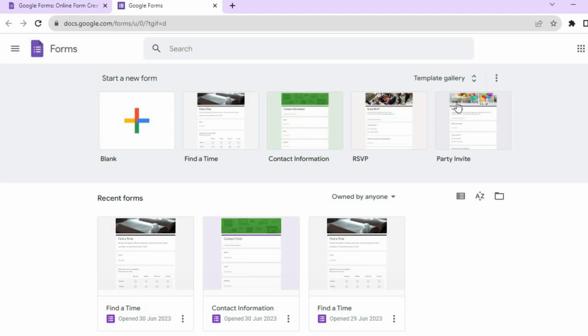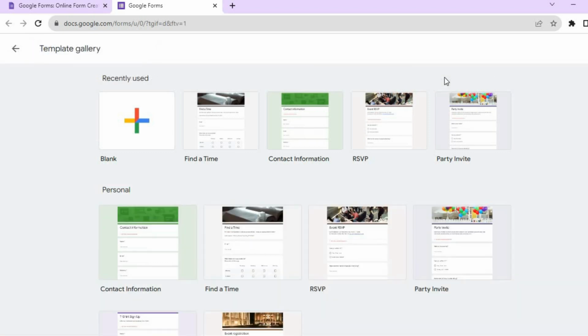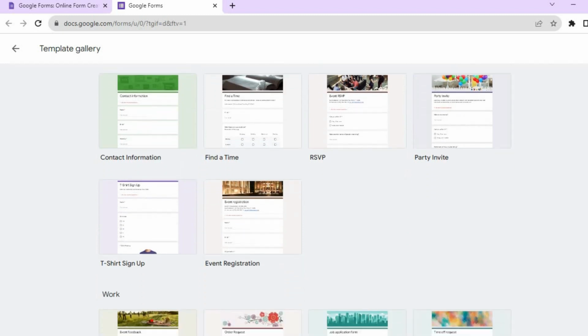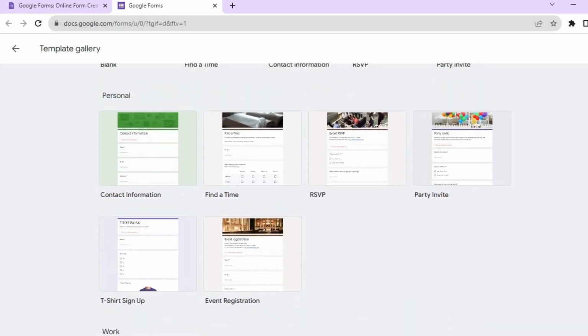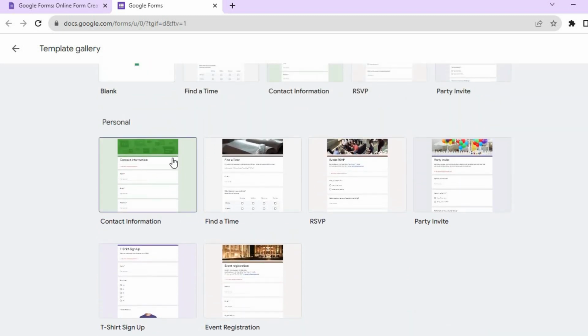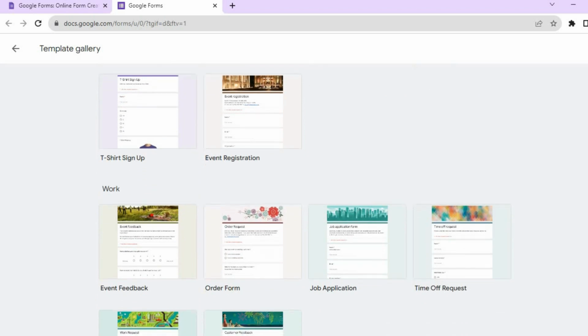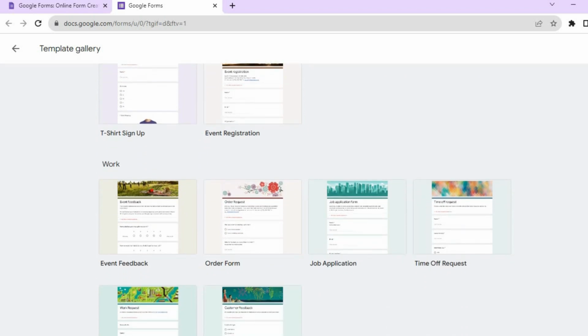And what I want you to do next, in the top right hand corner, you're going to tap on Template Gallery. After tapping on Template Gallery, depending on the type of form that you want to create, you can select it right here. So if you would like to create, for example, a contact form, you could select contact information. If you would like to create an event RSVP, you could do that, or a party invite, you could also do that using Google Forms, as you can see right here.